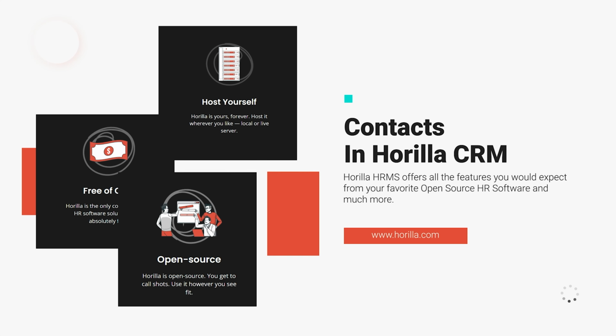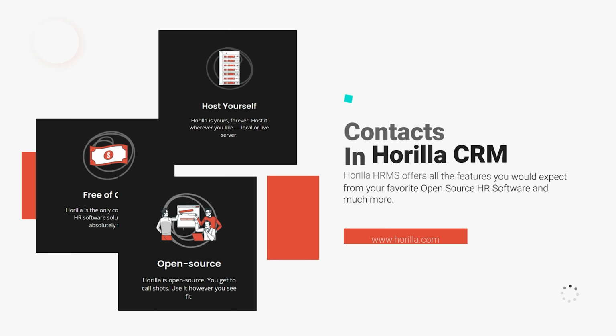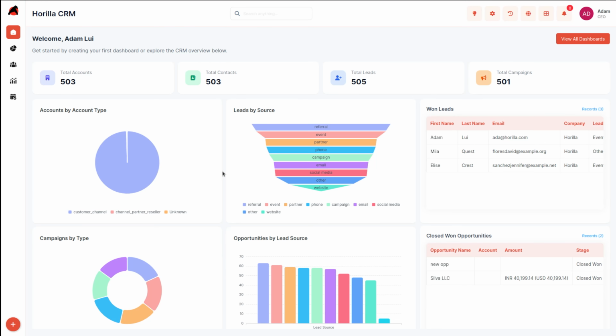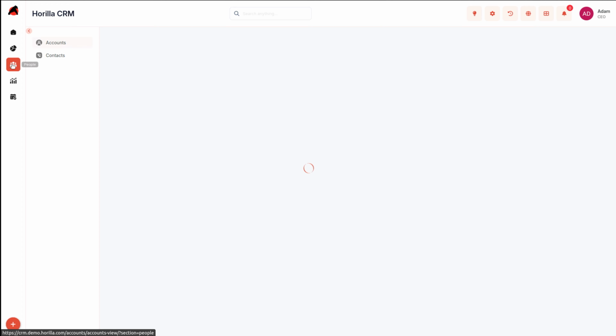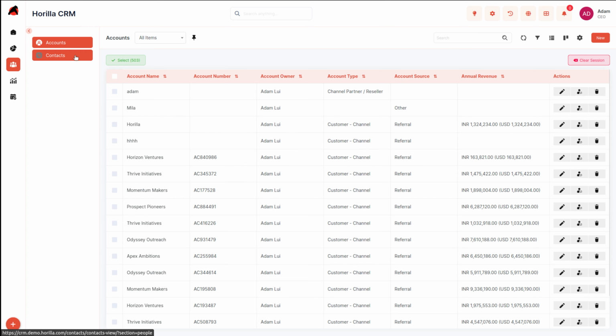Today in this tutorial, we'll be talking about the contacts of Horilla CRM. This module serves as your central repository for managing individual contact information, enabling you to capture, organize, and maintain complete records of customers, prospects, and all related individuals. So let's begin. For that, first you have to go to the contacts. Go to the sidebar, you have people, under which you can see the contacts.